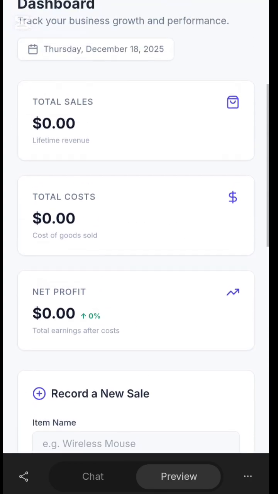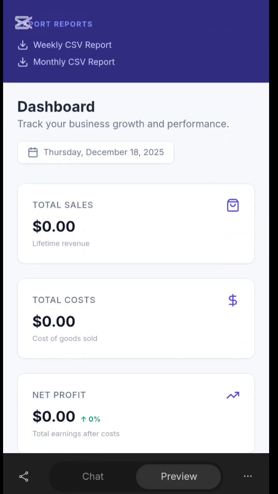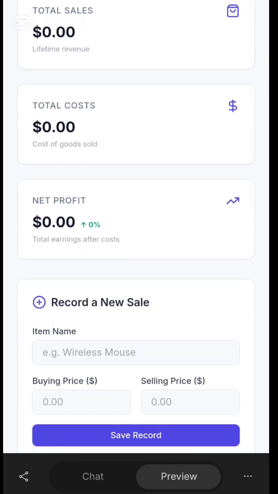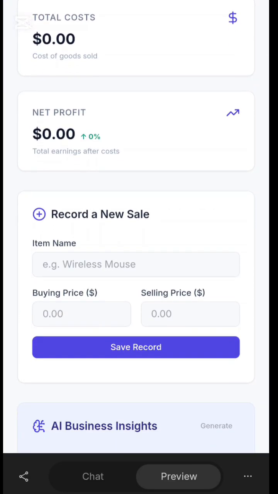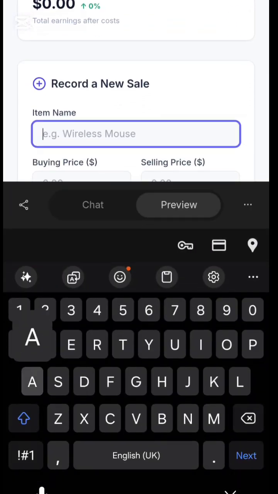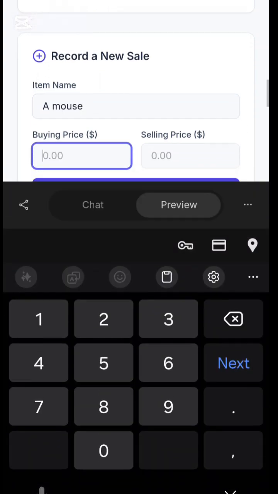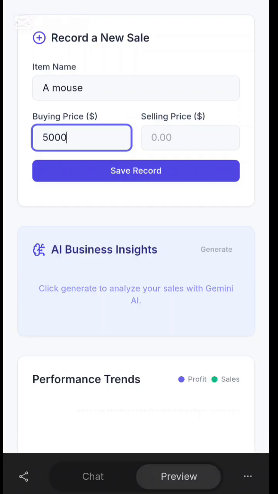Now, as you scroll down in the dashboard, it has total sales. Total sales right now it's showing 0. The total cost, then the net profits. So now let's come here and we try out something. Then we say, okay, I've sold, let me say a mouse, right? A mouse. What was the buying price for a mouse? A buying price for a mouse, let me say you bought it at 5,000 shillings.